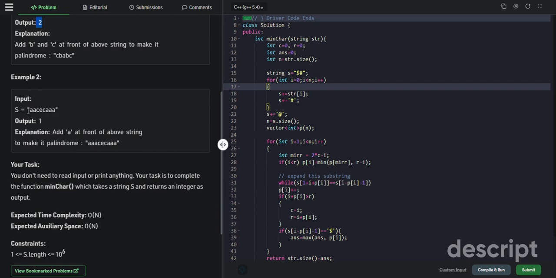Similarly, if you consider this string, you can just see that this substring is already a palindrome. So if I add this last character A in the starting, then I will get a palindromic string. Hence my answer becomes 1. That is this only last A character.